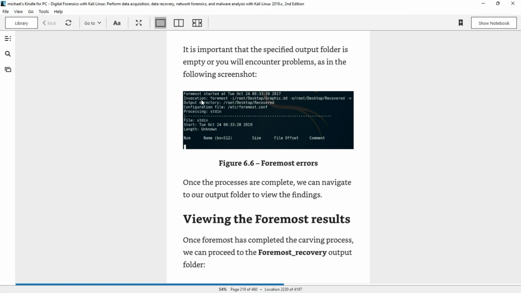Foremost root reference. No, okay, so I don't know what that is. Anyways, it had some problems on this picture, but mine was empty, right? You saw me create it, so it should be okay. Once the process is complete, we can navigate to our output folder and view the findings.